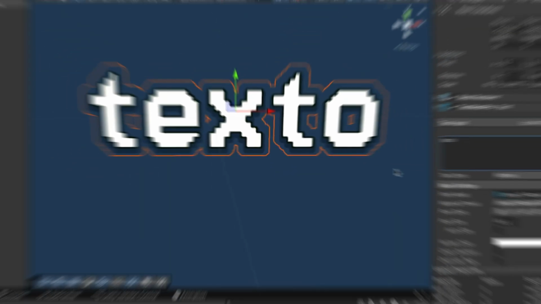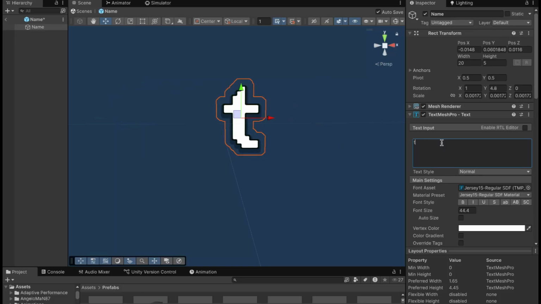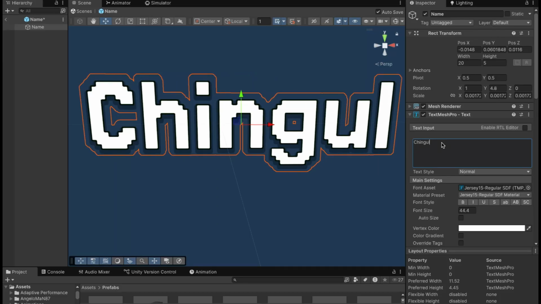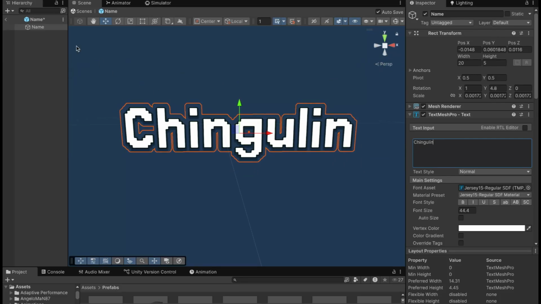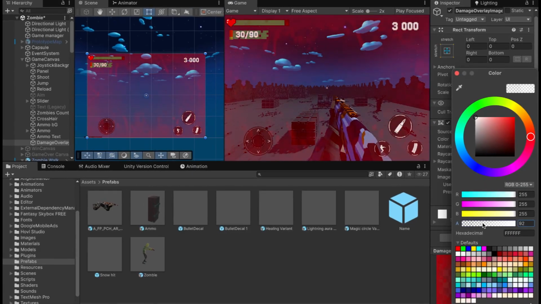Then I added a name tag. That's where each of your names will go. For now, it says Chingulin. To improve the experience, I added scripts that make the screen flash red and shake the camera a little when a zombie hits you.